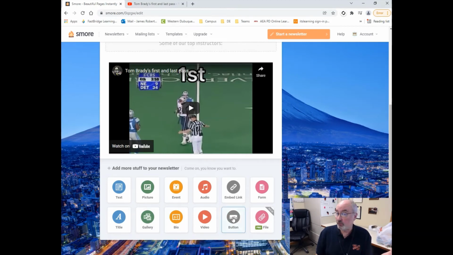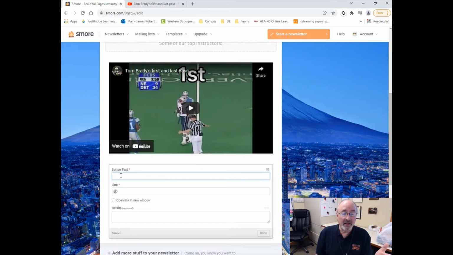But the one that's really, really helpful is the button. So you can add a button in, and you can say, let's say you want to link over to your web page that you have. And then you can copy your web page link. You can paste that in here. You can click open link in a new window. You can even add some text if you would like. And then you can just click done. And now they just have that nice little button to be able to click on.